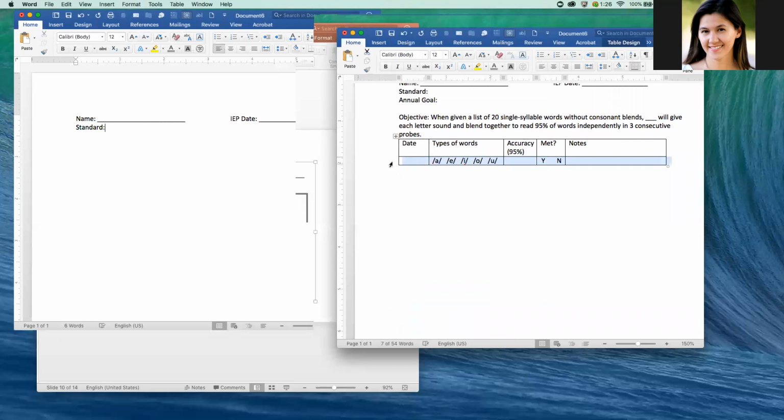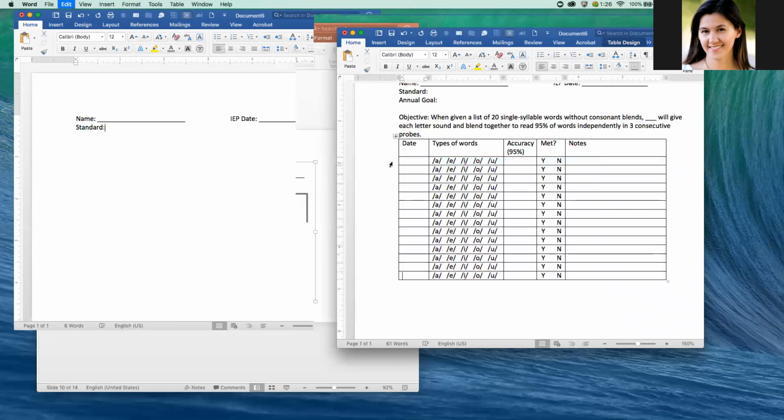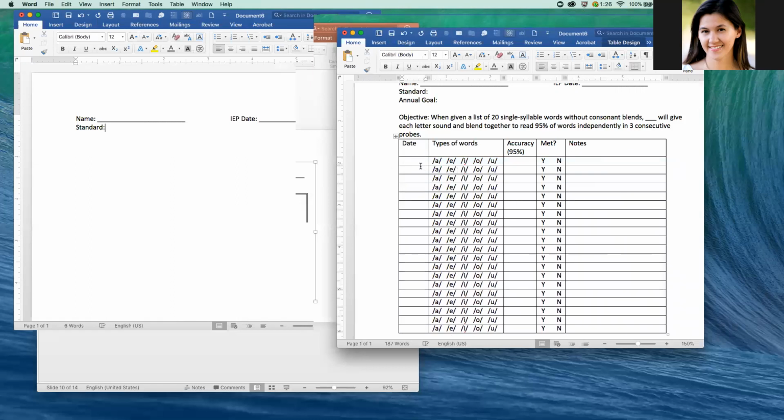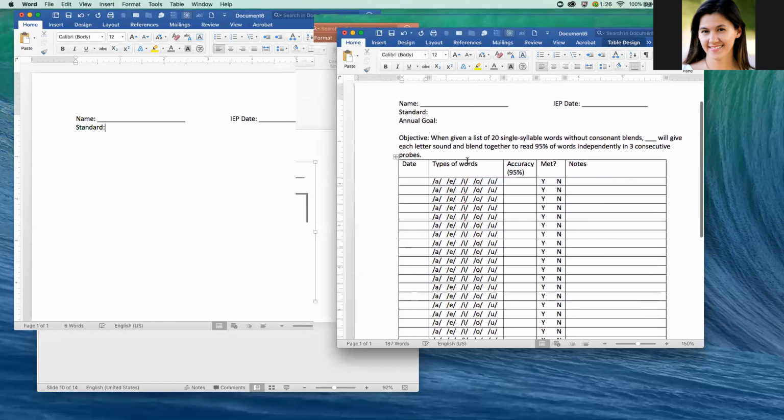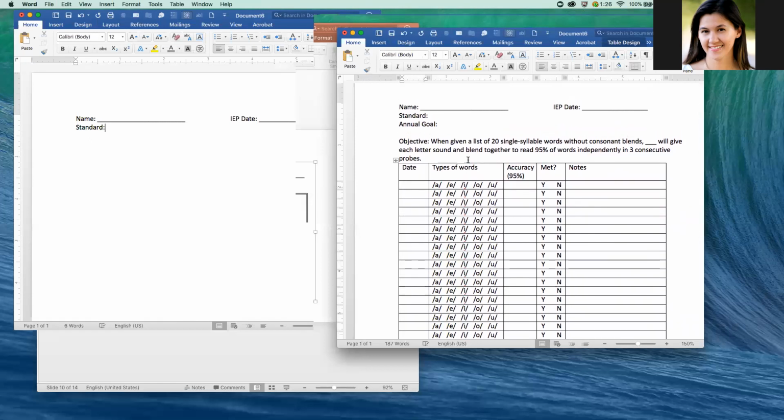So now I'm just going to copy this. Control-C, and watch, I'm going to just go Control-V, V, V, V, and then I can make as many as I want. Let me just fill this out for you. I'm going to give a list of 20 single syllable words to this student, and I'm going to do it today, which is the 18th. So I'm going to say 3/18/19, okay? And then the list of words that I'm giving is only A.